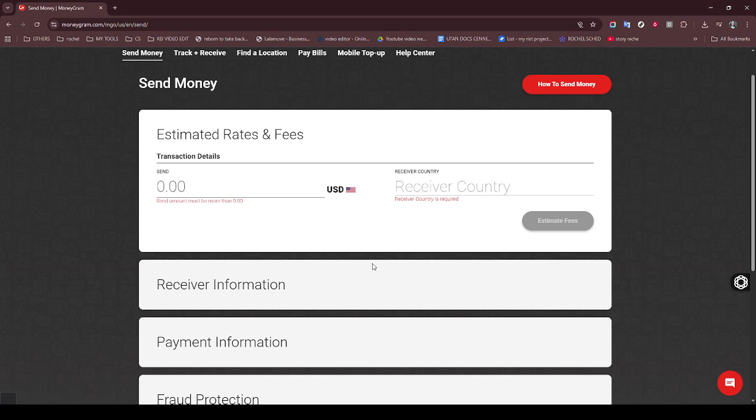And that's it. You've successfully sent money using MoneyGram's online platform. It's a straightforward process, and with these steps you can efficiently send funds worldwide. Always ensure your transactions are secure and regularly monitor your accounts for extra reassurance.